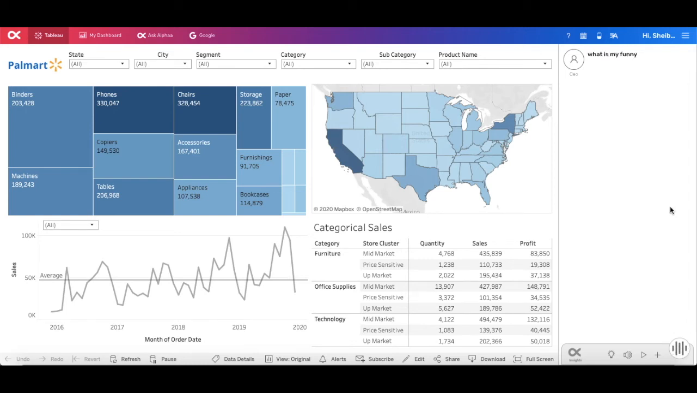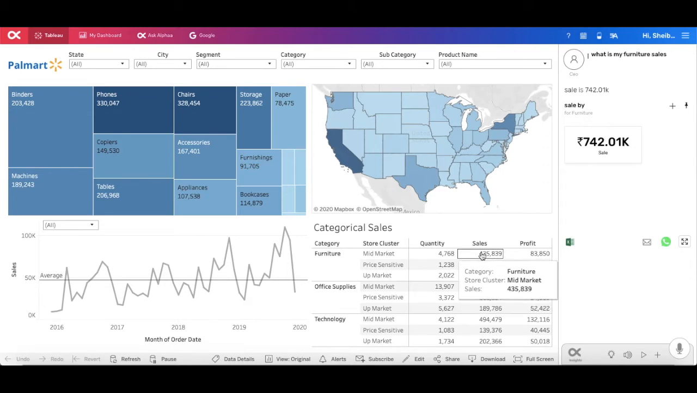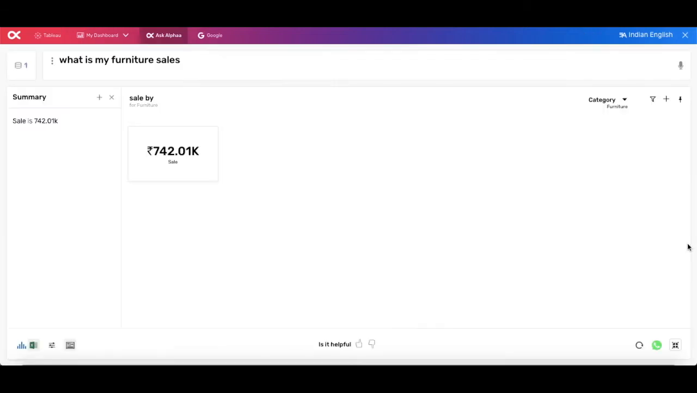What is my furniture sales? Perfect. I see it's 742K. In the Tableau world, I would have to go ahead and manually sum this up. But now I can just go ahead and ask this question. Let me maybe expand this for a better view.